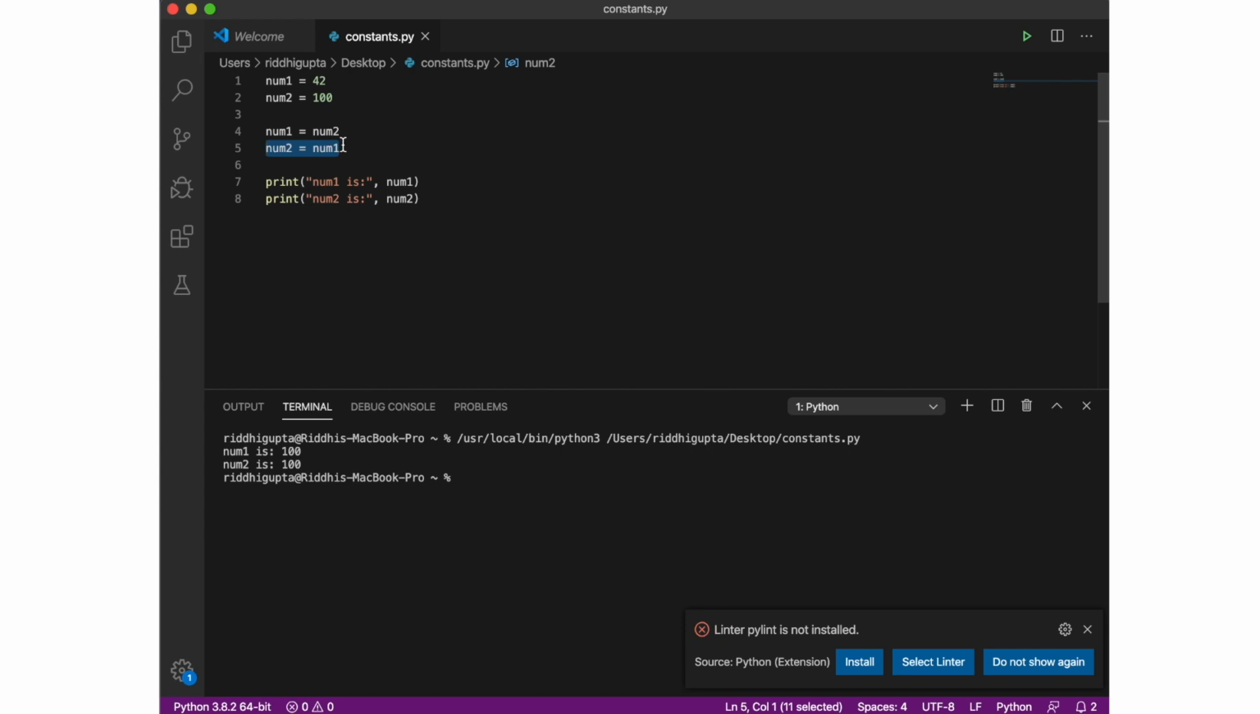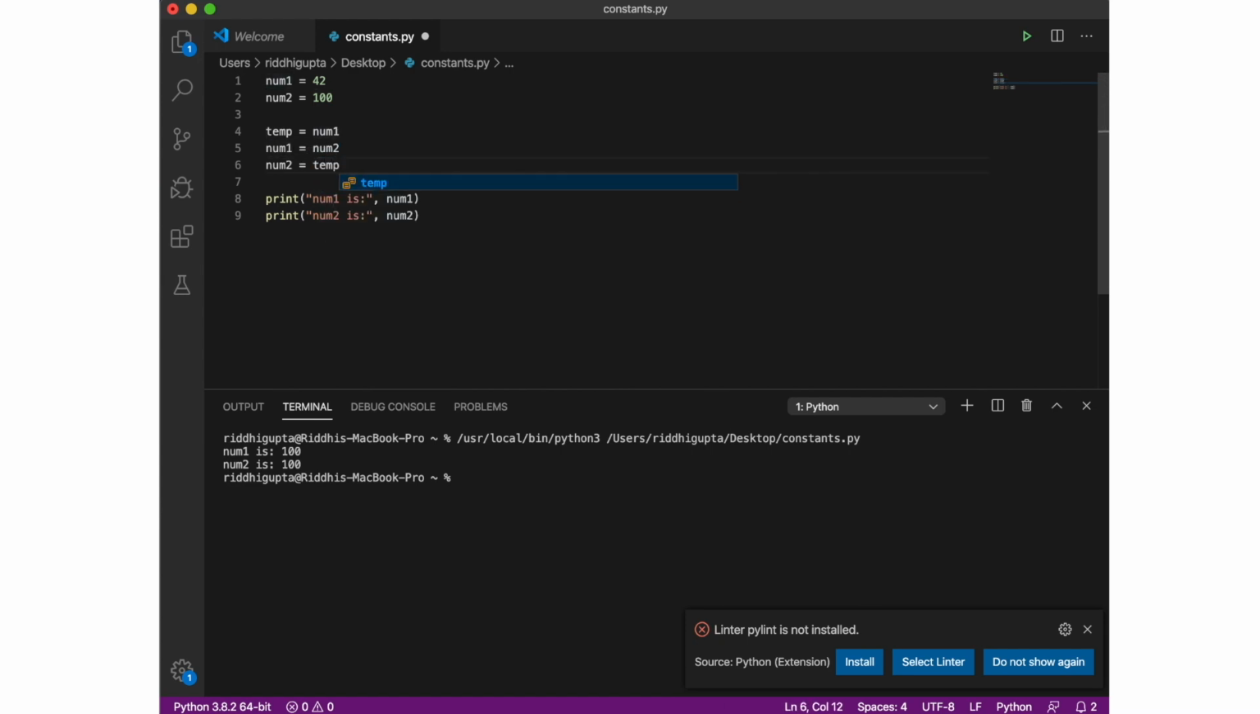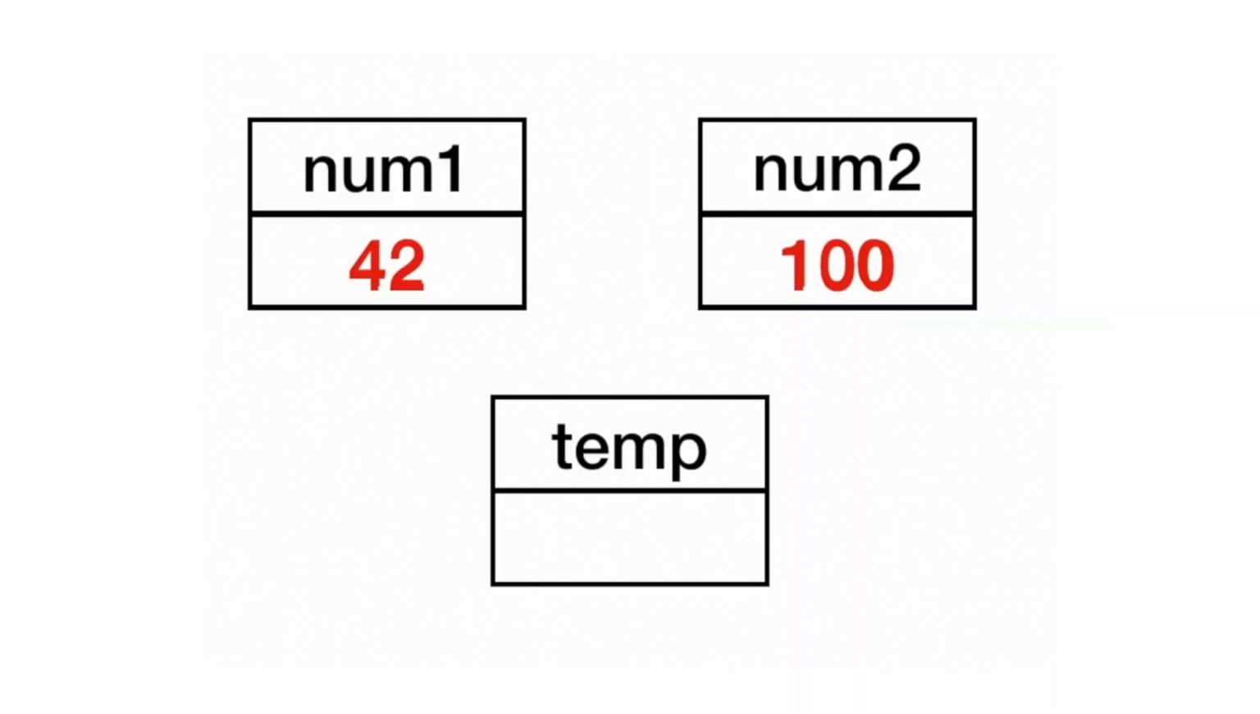We just introduce a variable called temp. We assign temp the value num1. And then we say that num1 equals num2 as normal. But at the end, we say num2 equals temp. And it would look something like this.